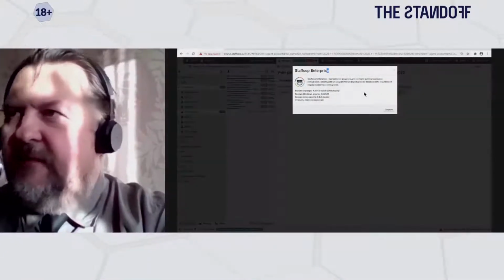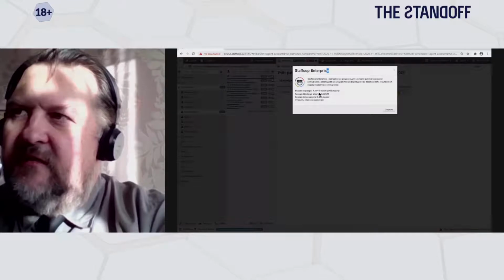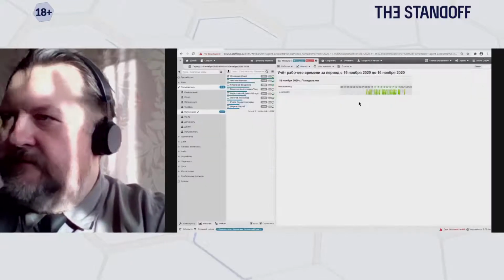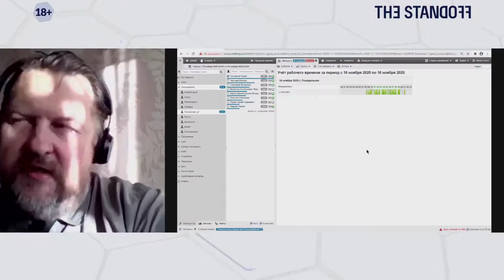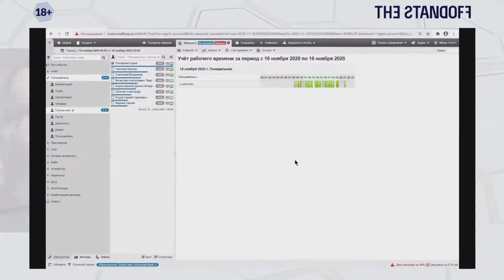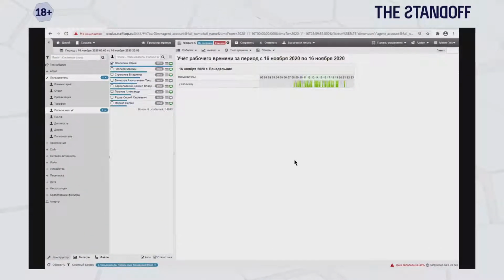Today we're going to discuss StaffCop Enterprise, namely the software component that's responsible for employee monitoring. Here is the most recent version of this software, 4.8.913. Let's discuss what it can do.